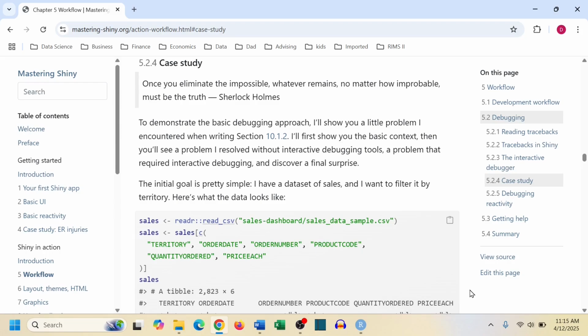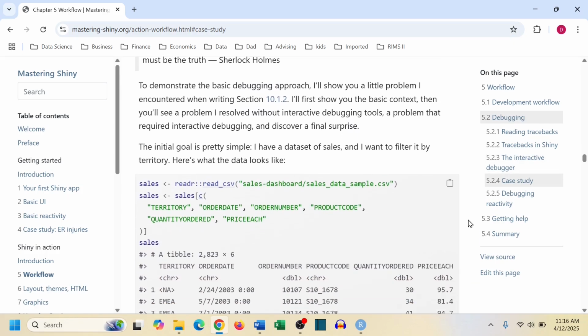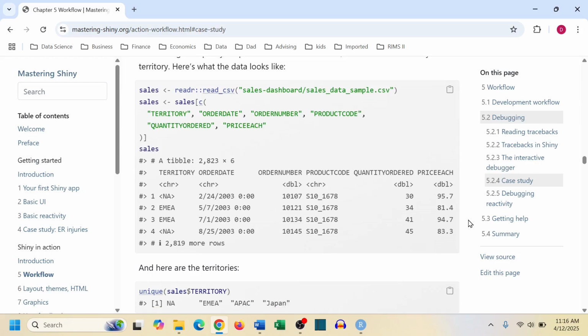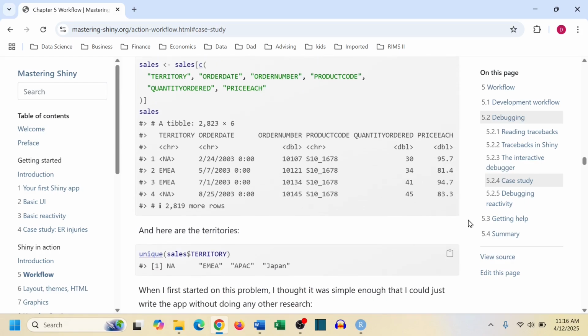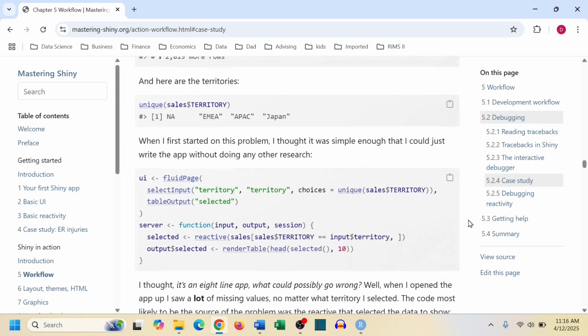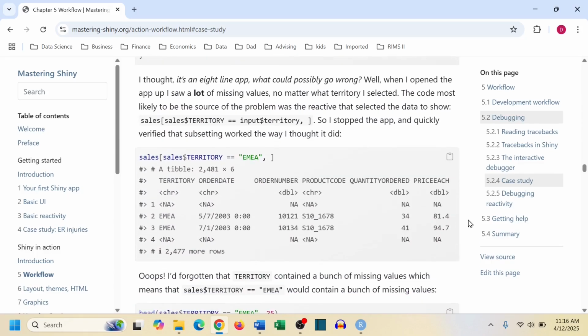Okay, so we learned the basics of the traceback and the interactive debugger. Let's do a case study. So we're going to use this example that the author has in the textbook. But the first few fixes have nothing to do with Shiny. So when you have an error, make sure that you fix your R code. I'm going to skip the fixing the R code part, and jump to the Shiny error.